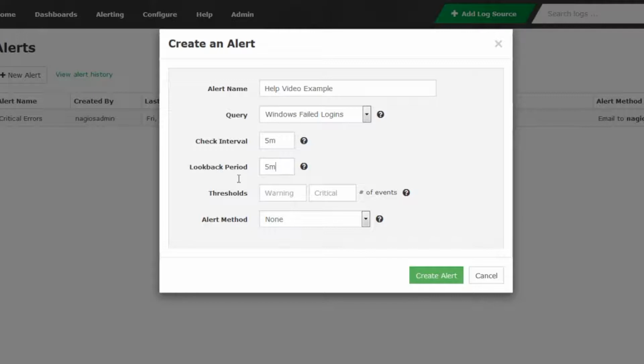Next, we have our thresholds. We set one threshold for warning and one threshold for critical. In the case of Windows failed logins, we might set our warning at 2. After all, it's pretty easy to get a login wrong once, so we may not want to set it smaller than 2. For critical, we might set it at 10. 10 failed logins is quite possibly a sign of someone trying to guess passwords on a machine.